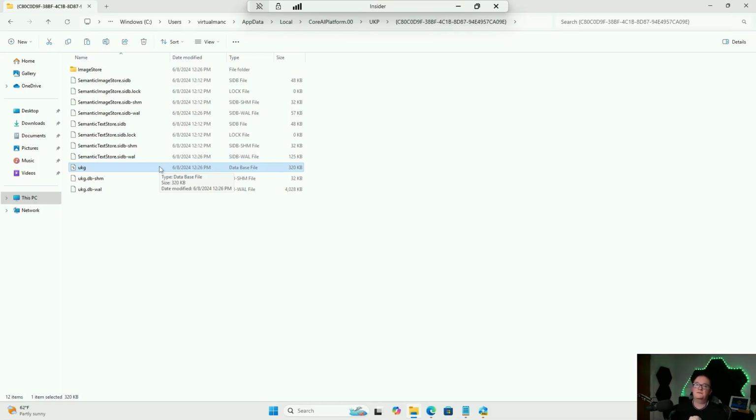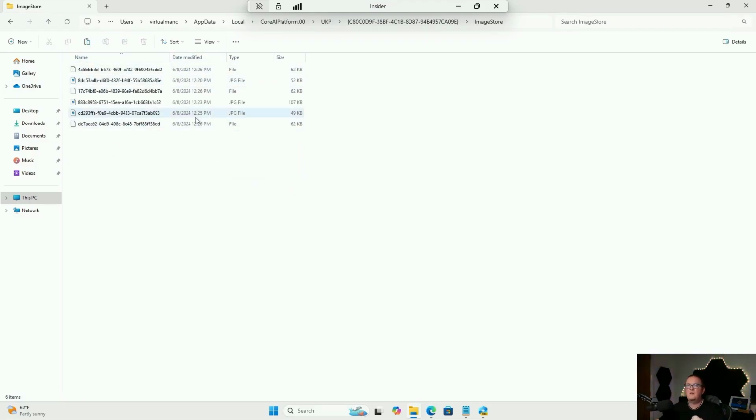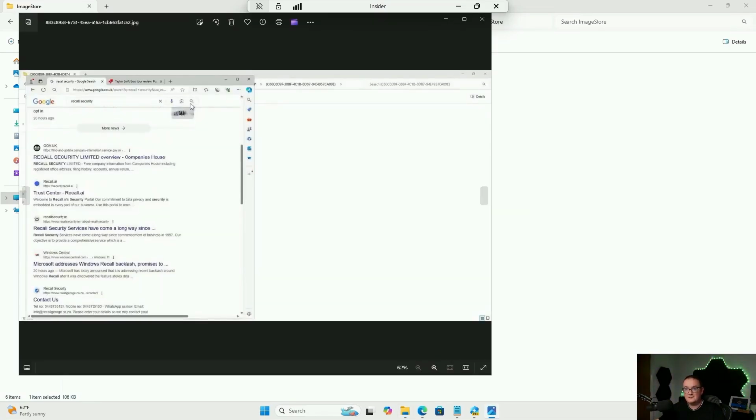So I'm not going to show it in this video. There's loads of other people showing it, but you can actually open up that database and view all the data that's in there. But the most worrying thing is this. I can go into the image store, right? So I've renamed some of these to JPEG files just to show you, but these are basically the snapshots that it's been taking, and these are not encrypted, okay?